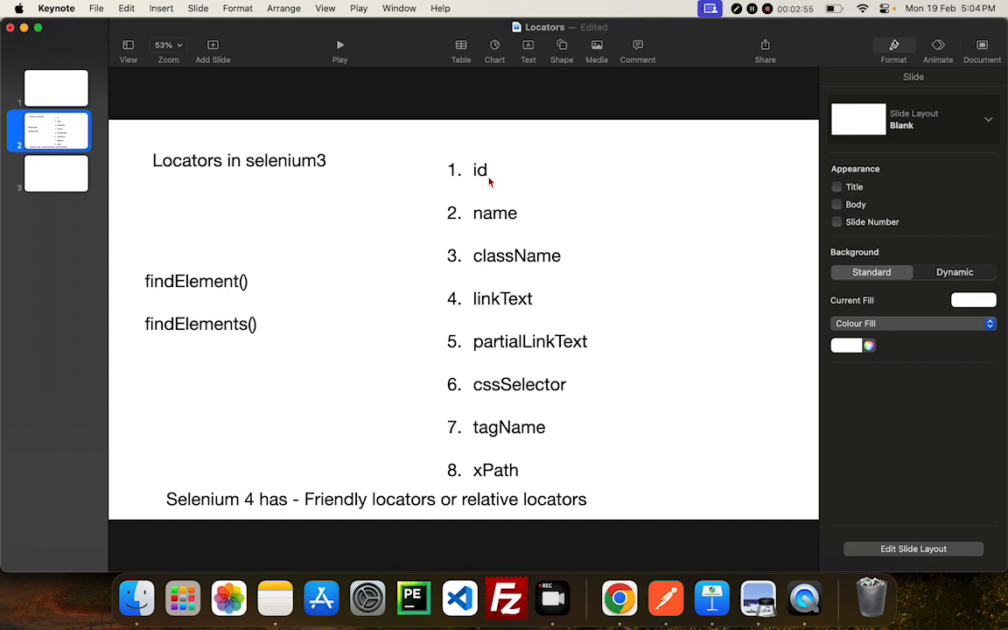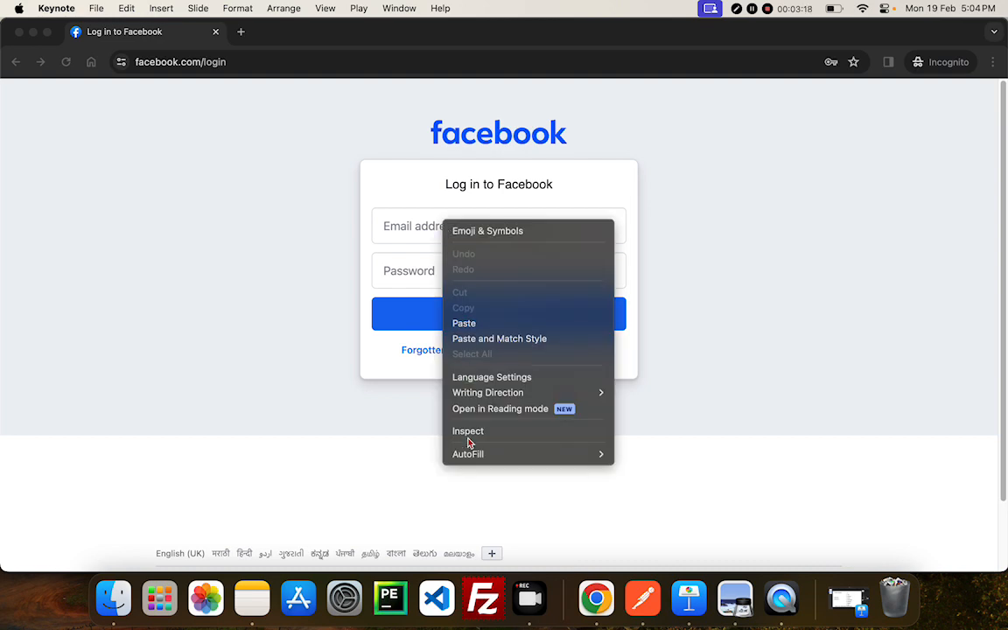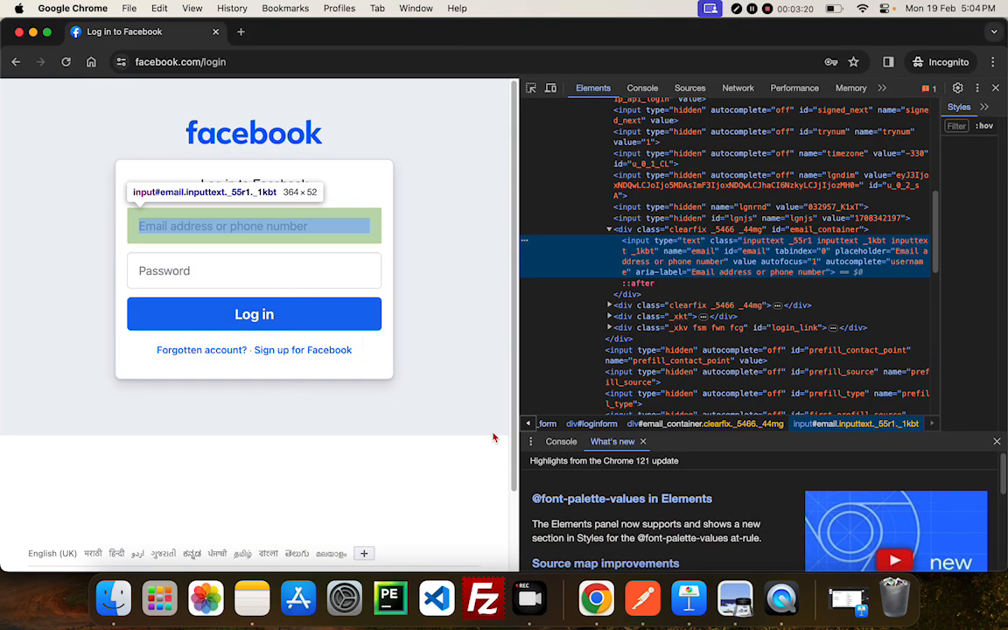So how are we going to understand how to identify the locators here? Let's take an example. This is the Facebook login page. Every element you can see, even a text on the screen, will definitely have a locator address provided to it, right? Suppose I want to locate this email text field. I'll simply right click here and go for the inspect tab, and inside the elements I can see the code associated with this email field.